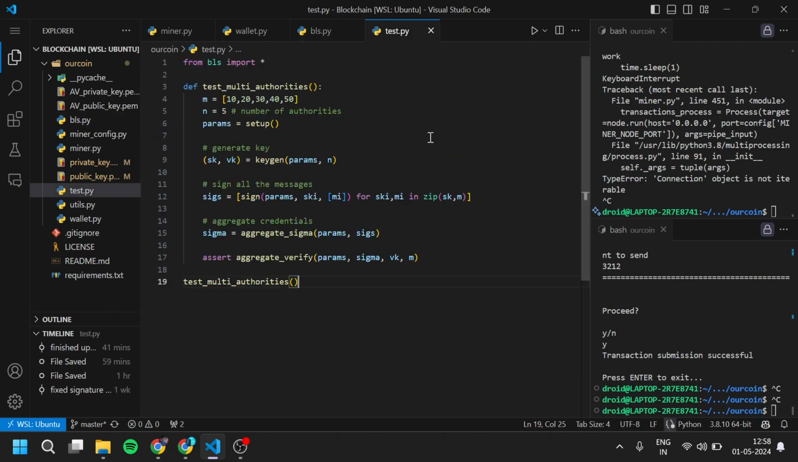So I wrote this test file, which is just a sample illustration of that. There are 5 messages signed by 5 users, and we get first of all an array of 5 pairs of public and private keys, and generate signatures where the ith message is signed by the ith user. We can supply the aggregate sigma function with the list of signatures to generate a single signature, and then we can use this to verify the aggregated signature.